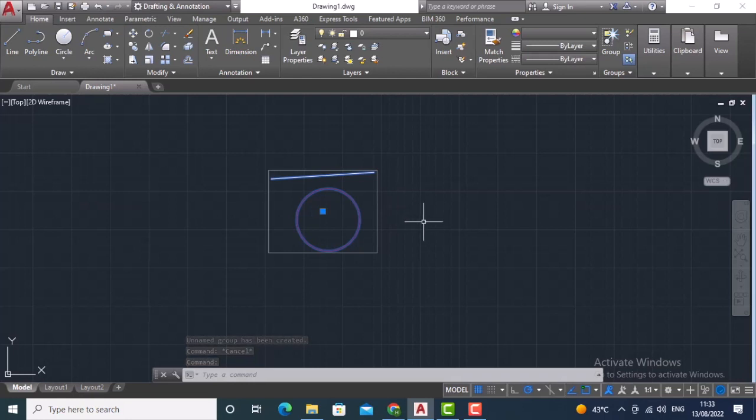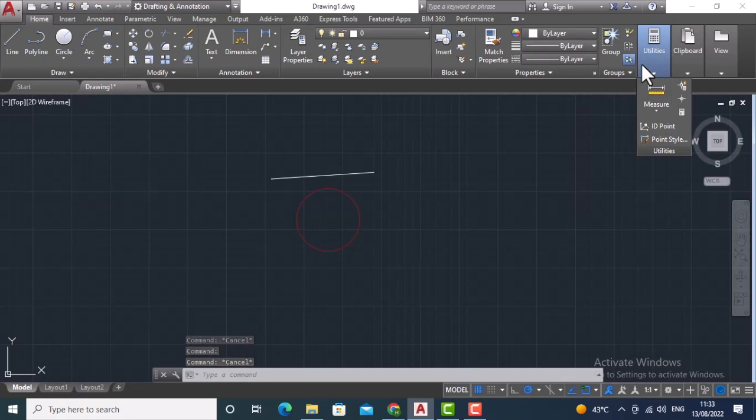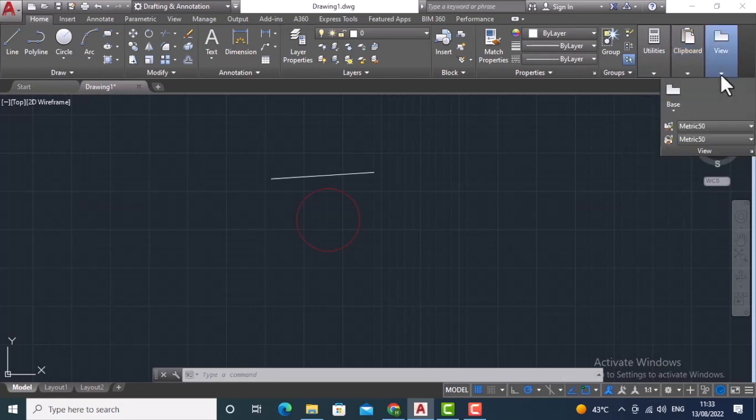Then you have the utilities. With the utilities, you can measure area, angle, distance, whatever you need, the radius, angle, area, volume, and all of this. Then we have the clipboard. The clipboard is to transfer between files. For example, if you have another AutoCAD file you want to transfer from, you can easily use the clipboard and move it to this side. And then you have the last one, which is the view, which is how to view the objects.